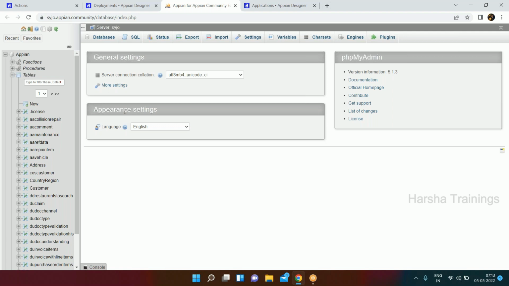You can not only connect with this inbuilt database, you can also connect your Oracle, SQL Server, third party, any of these, right? So you can connect with all those data sources as well in your Appian.